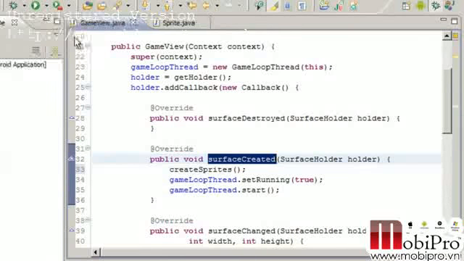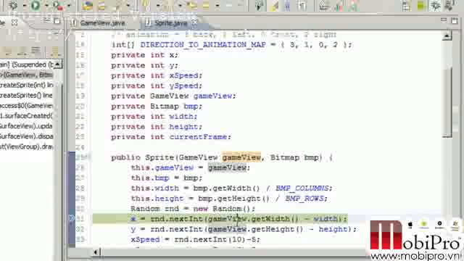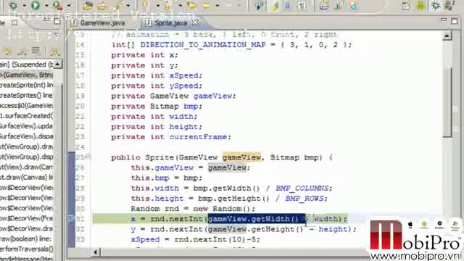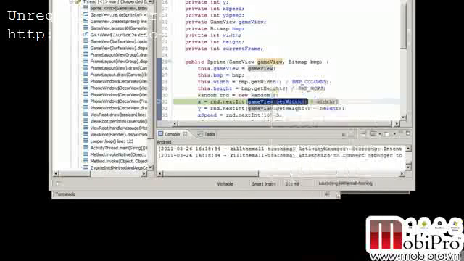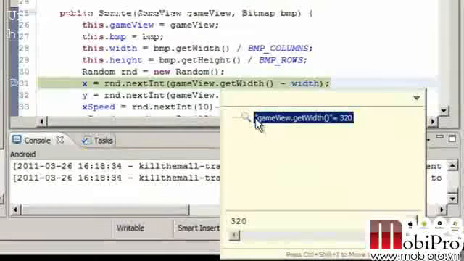Let's run it. Let's run it in debugging, and we stop in the same place. Let's do inspect. We can also do it with the right button of the mouse, going to inspect. As you can see, gameView.getWidth is 320. 320 is better than 0, no? This means the view is already initialized. So now it is ready to work graphically.